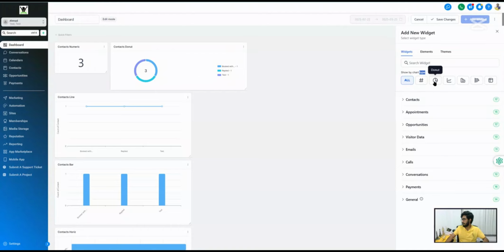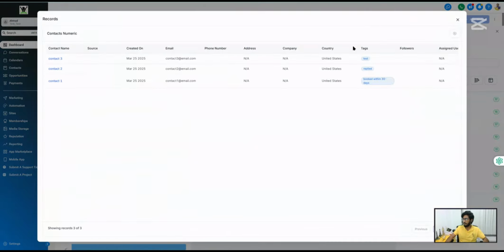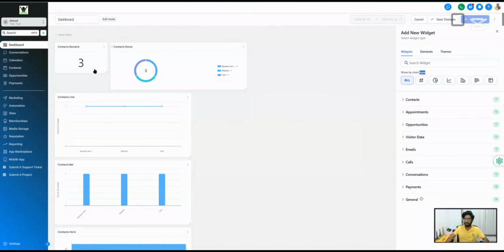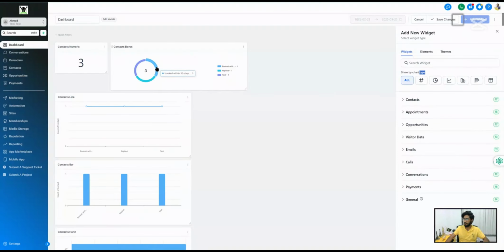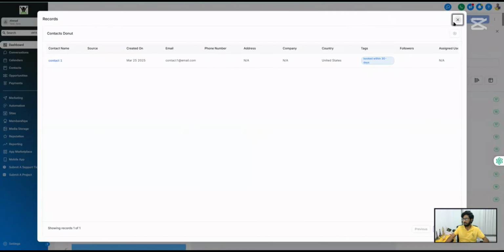So you'll be able to see the numeric values of that widget. And then the next one is donut. And then you can also click on it to see what the data is there. I will also show you how to configure this, but right now I'm just showing you how they are going to look based on these different types. The next one is donut, which is going to look like this. And here you will see the donut, which is based on this group. And then you can click on it to see the contact, and then you can click here to see the contact as well.